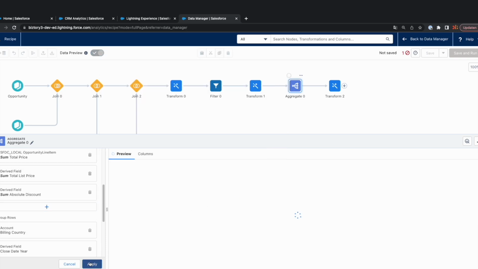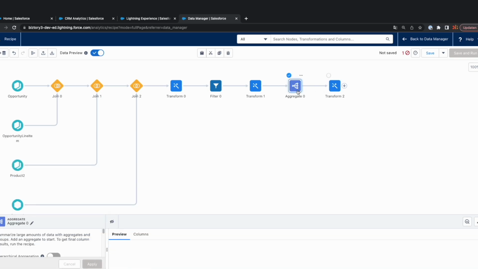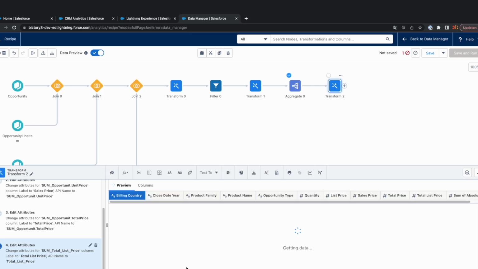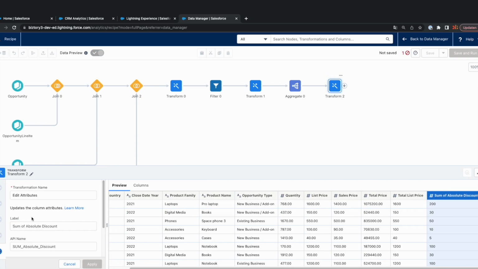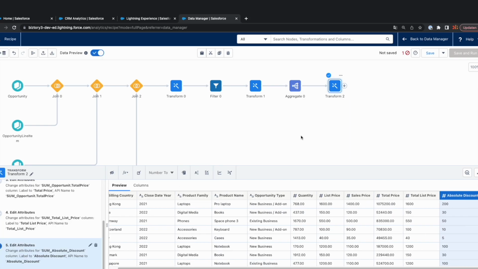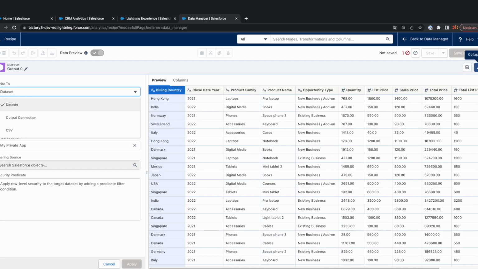We add it to the aggregate node, hit apply, go to our transform node to finally also rename the last field by hitting this little icon here. There we are. The only thing that's left for us is to add an output node to it and write it somewhere. There you go, guys. This was my take on challenge number 1.